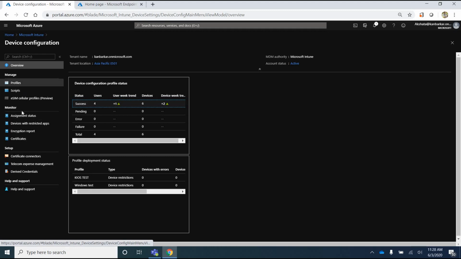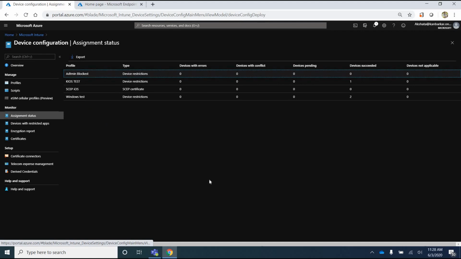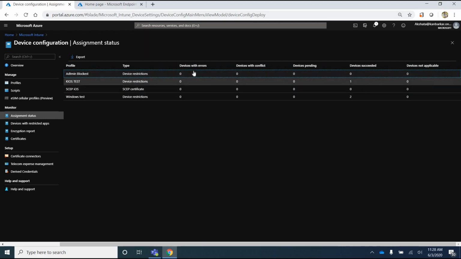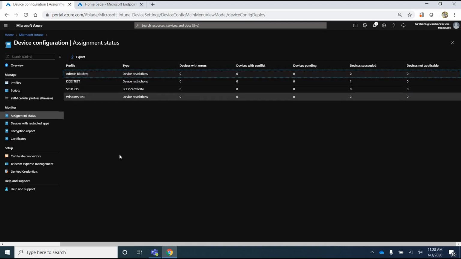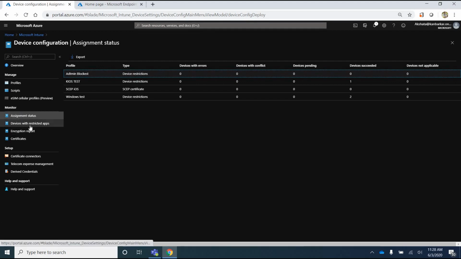And then if I go into the monitor section, just like we had a monitor section for compliance, we have a monitor section for configuration as well. I can go into the assignment status, and then I can see that for all the policies that I have, it tells me the type, how many devices are showing as error, how many are showing as conflict, pending, succeeded, applicable. So it gives us holistic information, and this is something which the admin would like to take a look at to evaluate how his environment and his setup is doing.